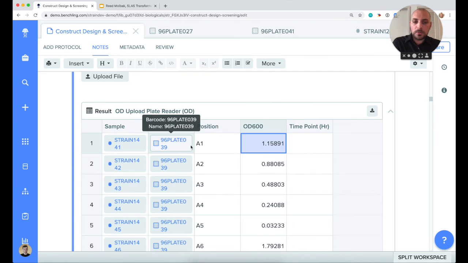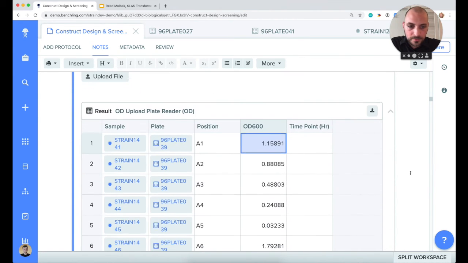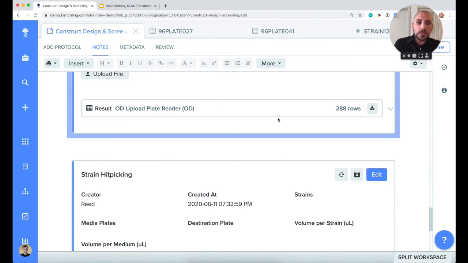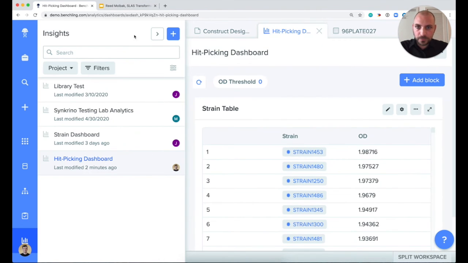And now what we're going to do is we're ready for hit picking, right? So we have 288 strains total. We want to pick the best ones. So for this, we're going to go to our Insights tool. We can go down here. We have a hit picking dashboard available.